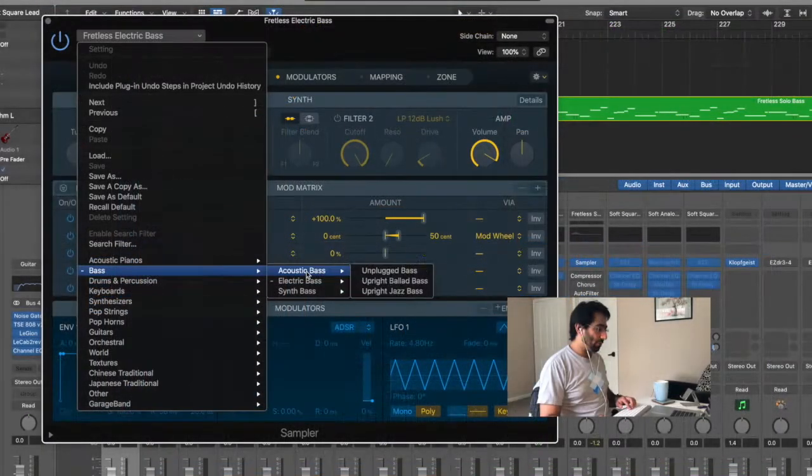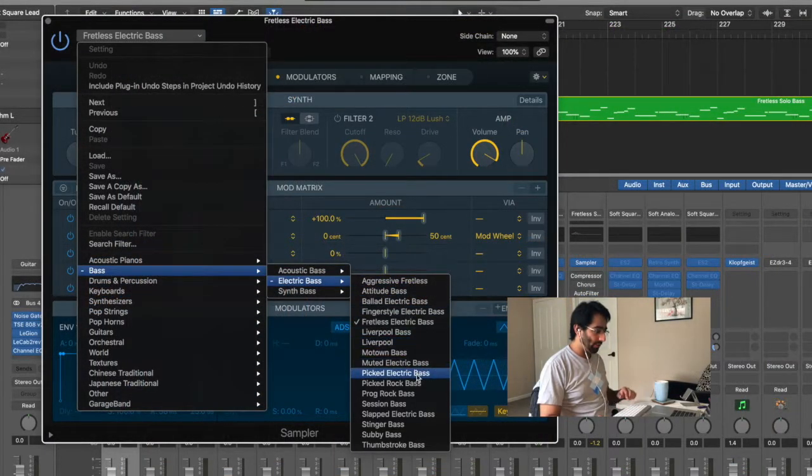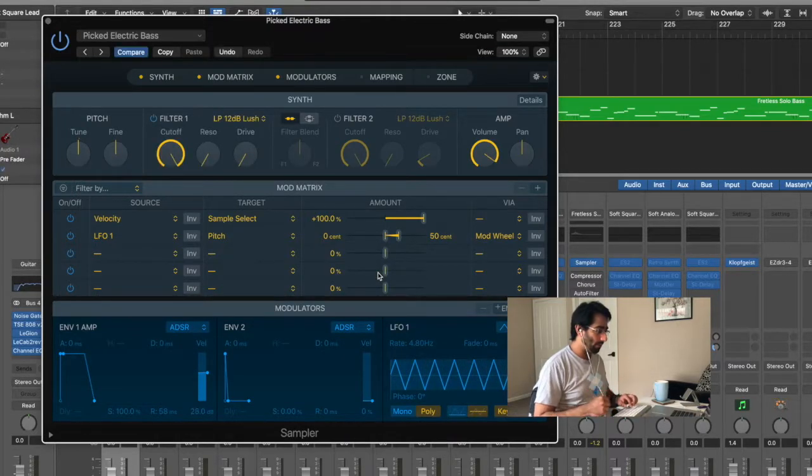And as you can see, we could have chosen a bunch of different electric basses, like for example, let's say I picked one. Here's what it'll sound like.